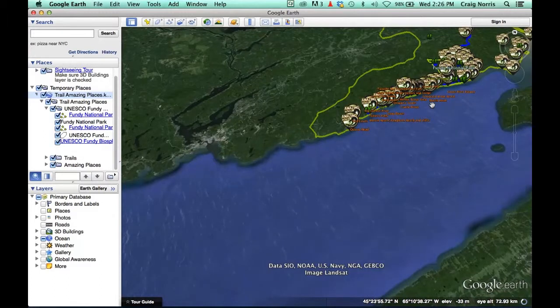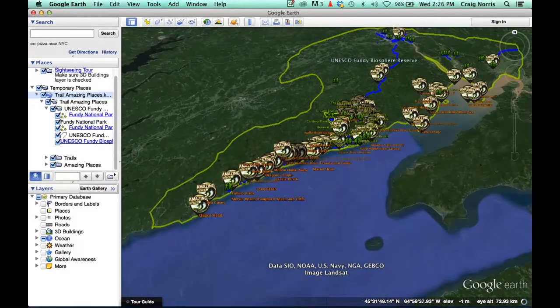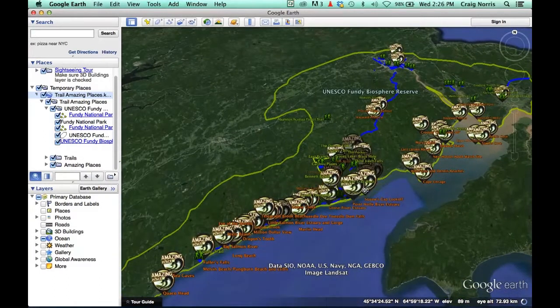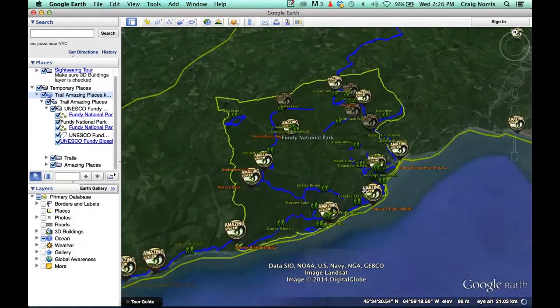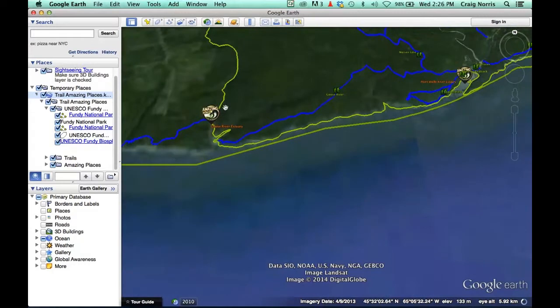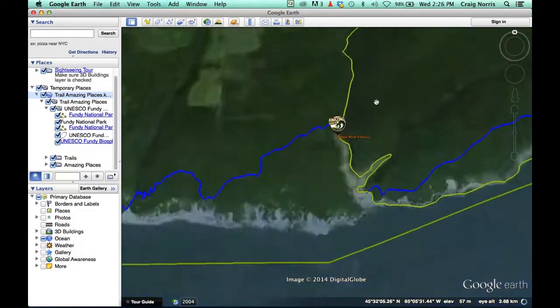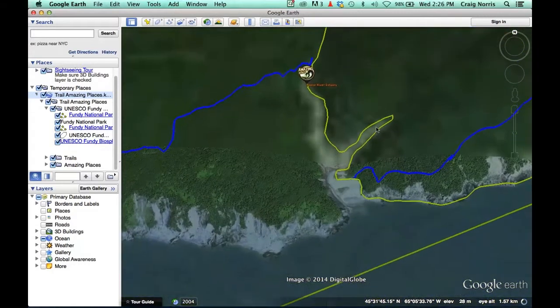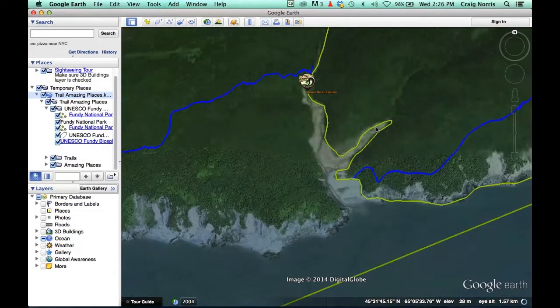So now that we know how to move around inside the map, let's go and check out one of these amazing places. So first thing, let's say we're going to Fundy National Park. I'm going to zoom in on the park, and let's go down and check out Goose River, which is on the border of the park. So I can zoom into Goose River and I get a general idea of the lay of the land.